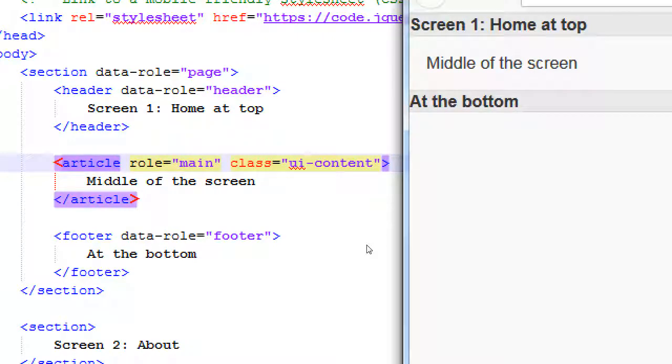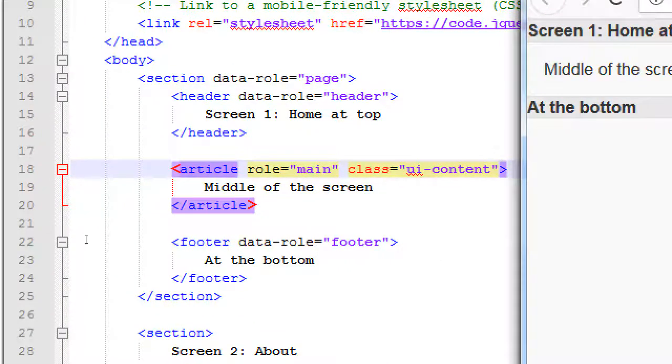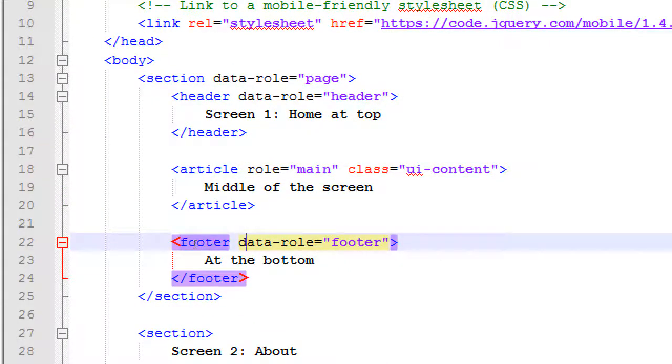I have now an area at the top that has been separated from the area in the middle, and then an area at the bottom. Not exactly at the bottom of the screen like I thought. Well, that needs one more attribute here. Footer, data role, footer, data dash position equals fixed.